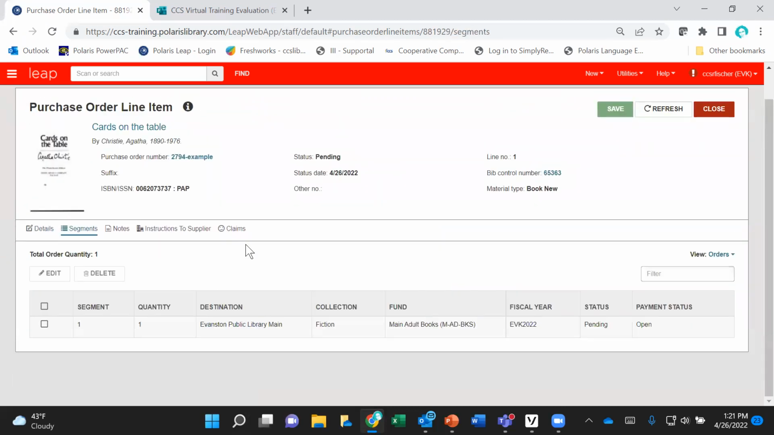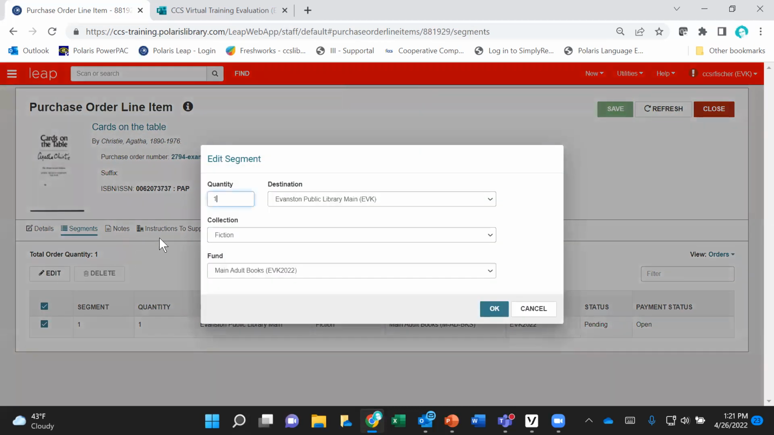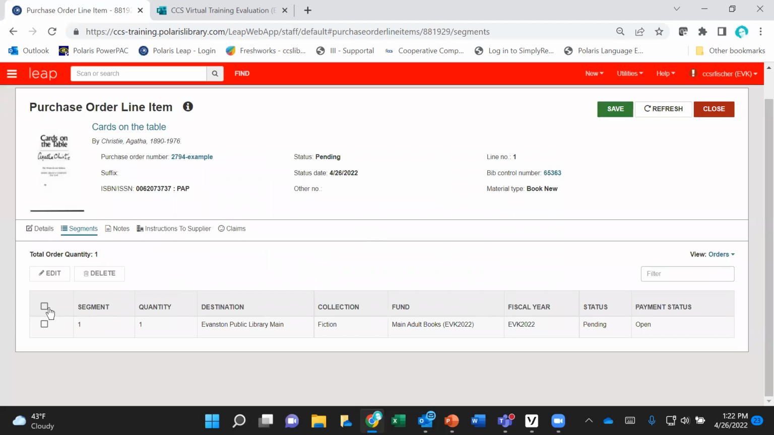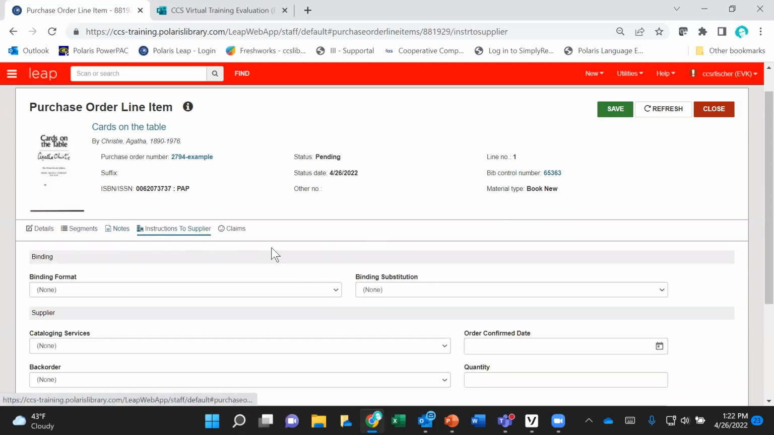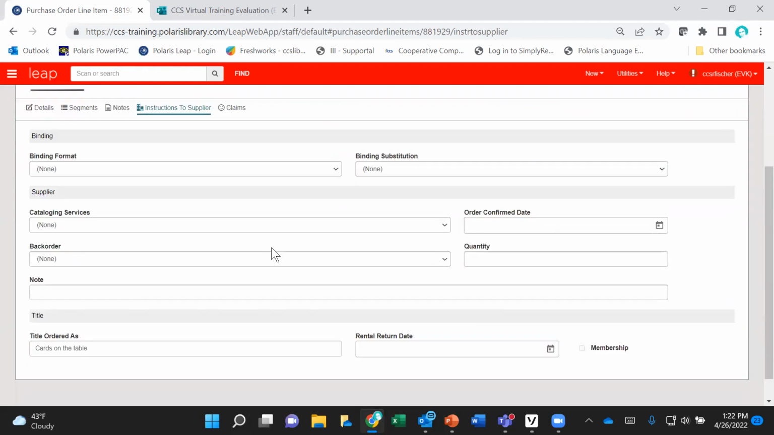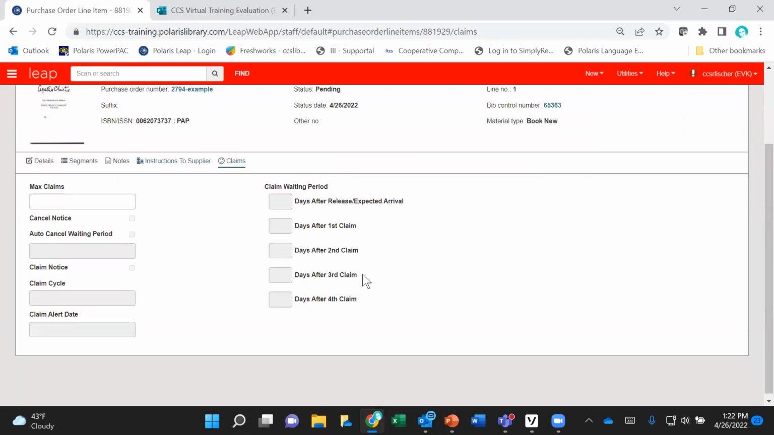And if you need to edit the segment, you will have to click on the Segments tab, press the checkbox, and then press Edit. Here you'd be able to edit the quantity, the destination, collection, and fund. There's also a Notes tab for the line items, an Instructions to Suppliers tab, and a Claims tab.